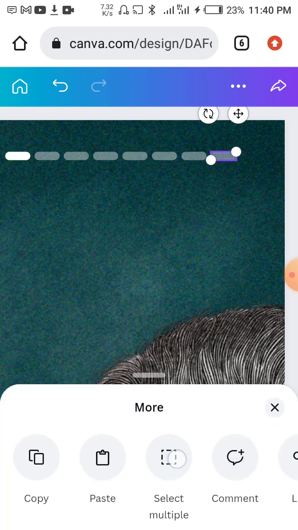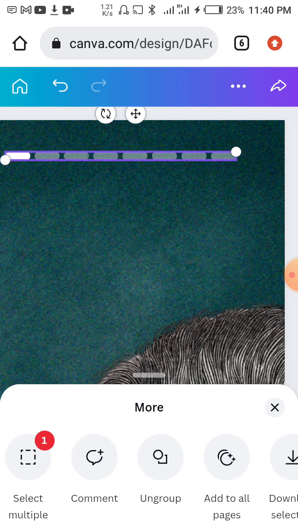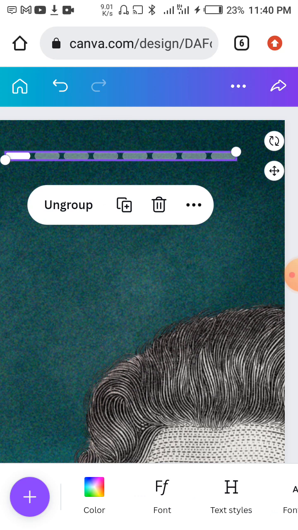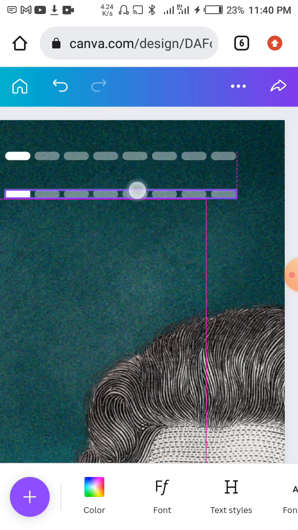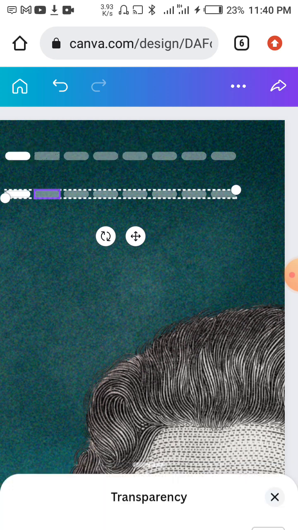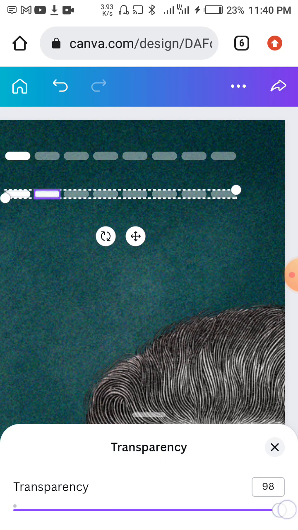Then select multiple, select all these, this. You now group. Then for the second slide is just to show where you are. What I did was transparency. Just click the second slide, come here, then increase the transparency to 100.